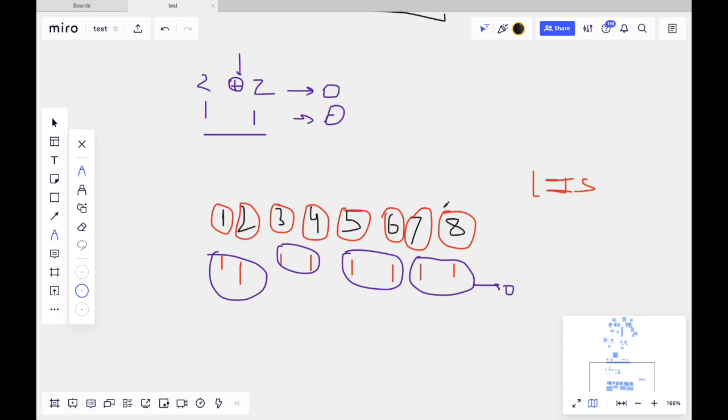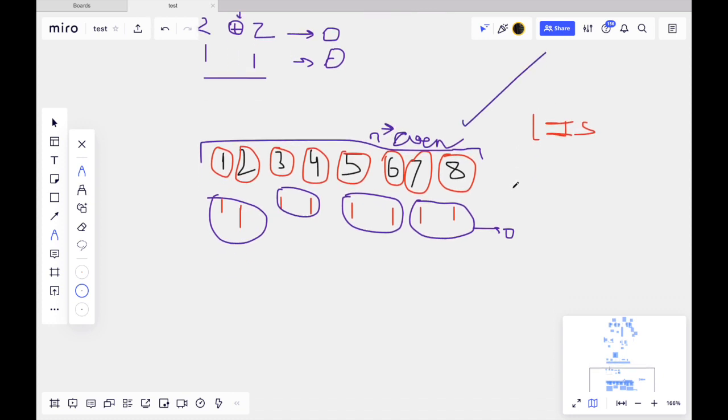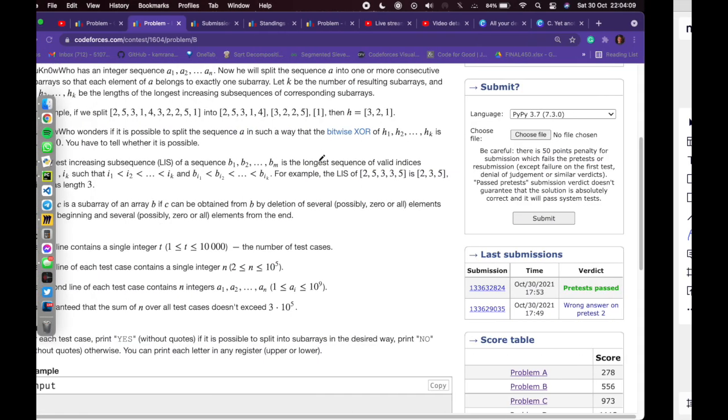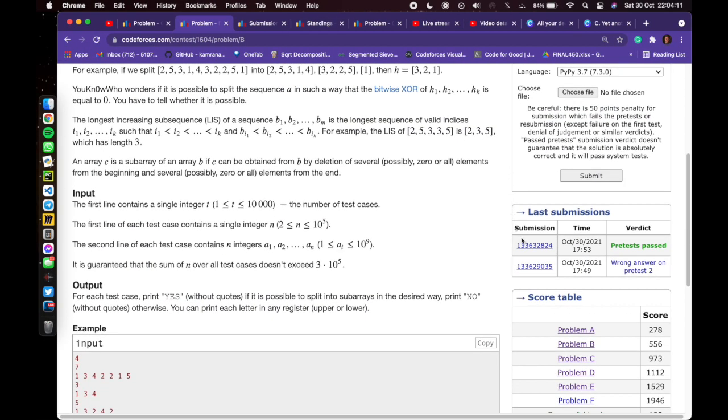So whatever the value of n is, the size of this sequence, if n is even, then it will always be equal to 0. Fine, this is the first case I checked. The second case is, see the code, I'll get an idea too.